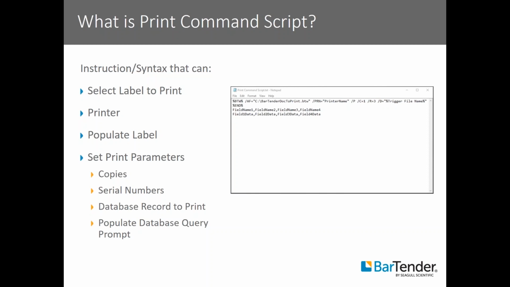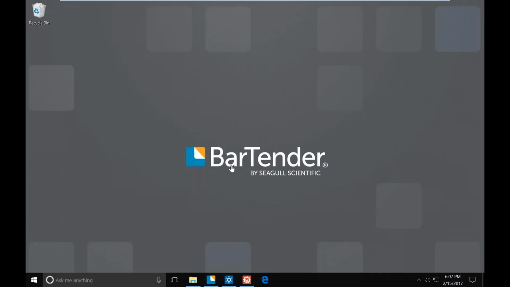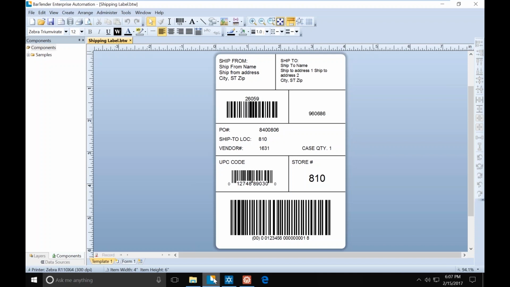Okay, so now that we kind of have a basic understanding of the objective of today's session and have a little introduction as well to print command script, let's go ahead and actually start building our own integration here. So what I'll go ahead and do now is I'll open up BarTender here for you, and we'll see a label come up.